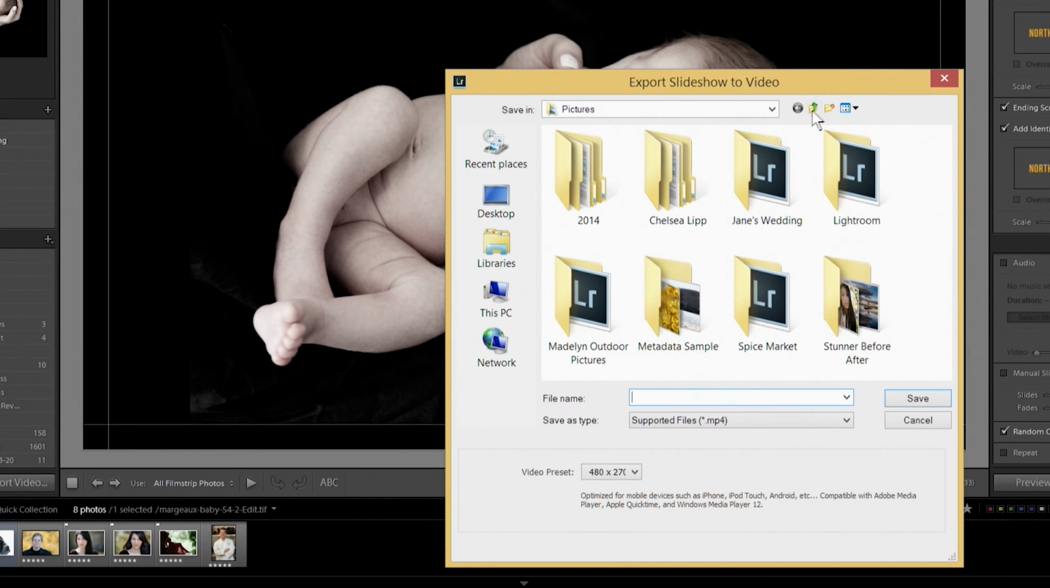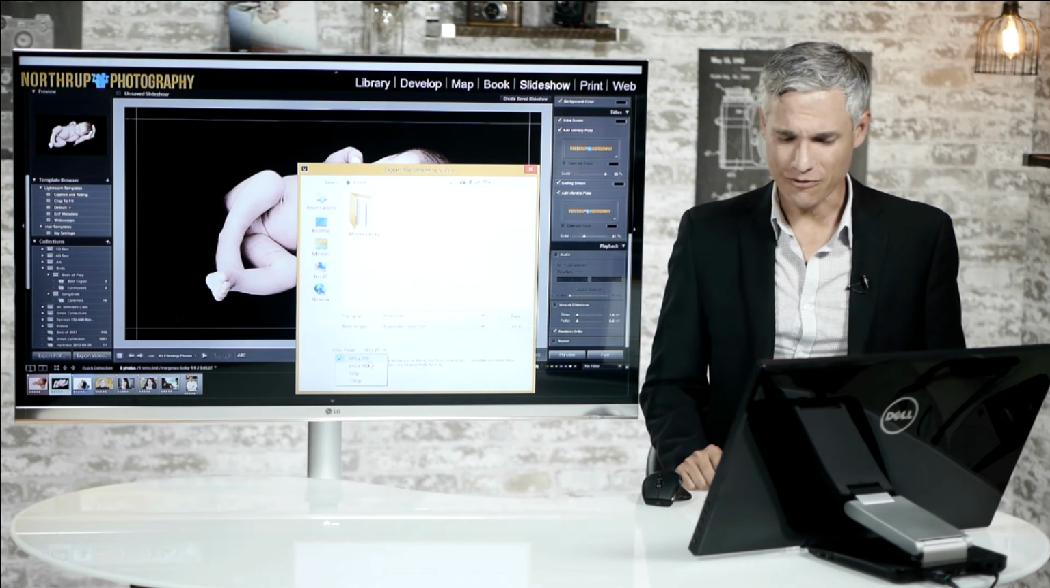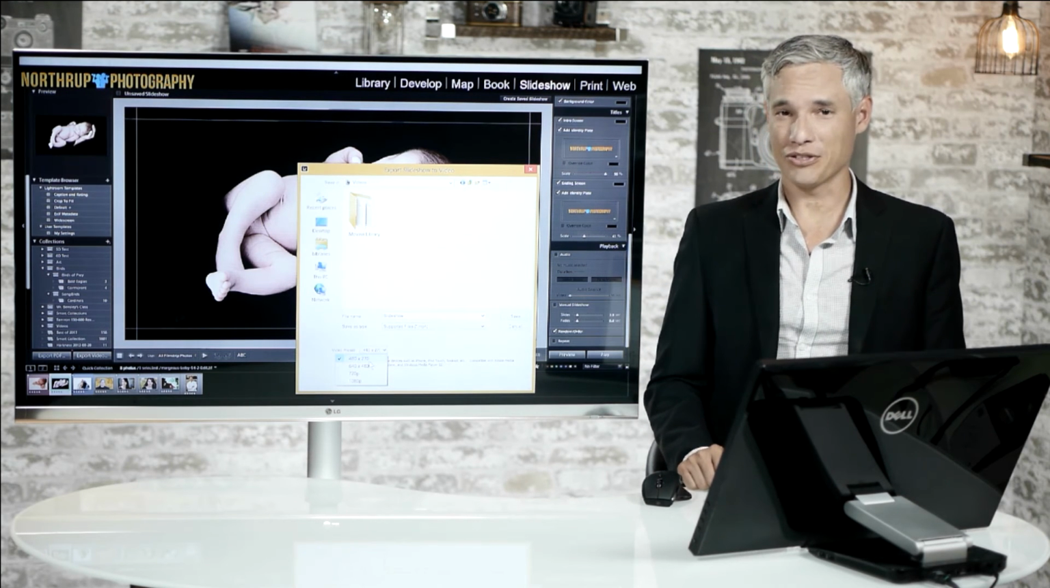Now all you need to do is find a folder for it. I'll select the videos folder and I'll just call it slideshow. You can see it's going to save it as an MP4 file, and then down here you can select your video preset. Now, I don't know why by default it would default to 480 by 270. That's like standard. Now, I don't know what that is. That's like VHS. That's some really old-time resolution.